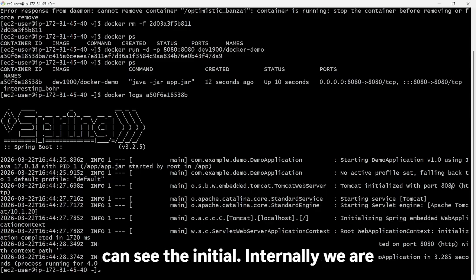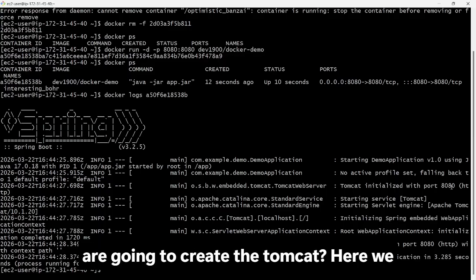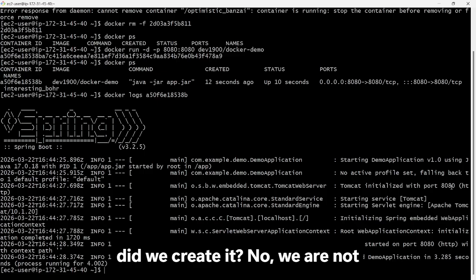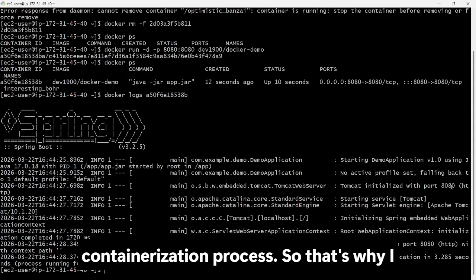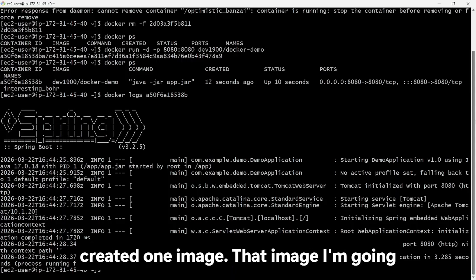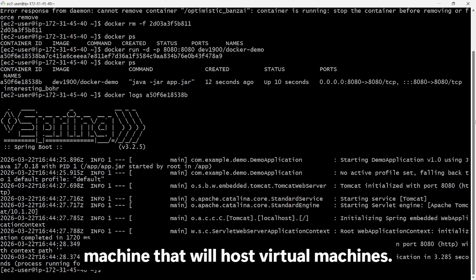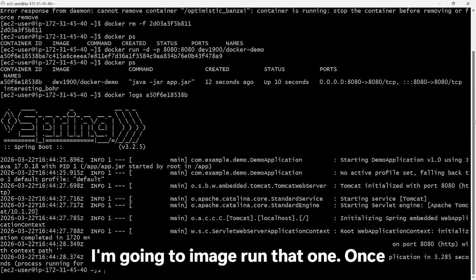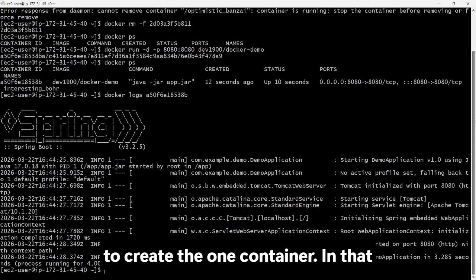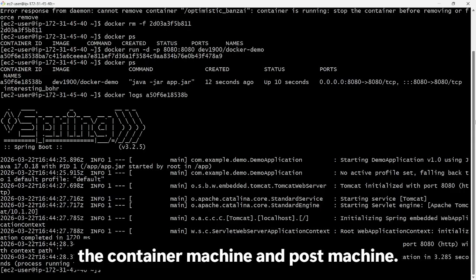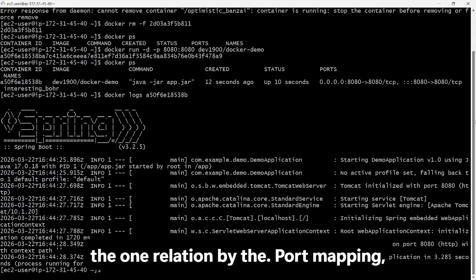Internally we are going to use Tomcat, but did we create the Tomcat here? No, we did not create it, because we are using the containerization process. I created one image, and I'm going to pull that image into my host virtual machine and run it. Once we run that image, it creates one container. There is no relation between the container machine and host machine, so we create one relation by using the port mapping.